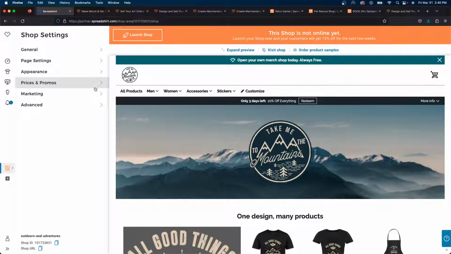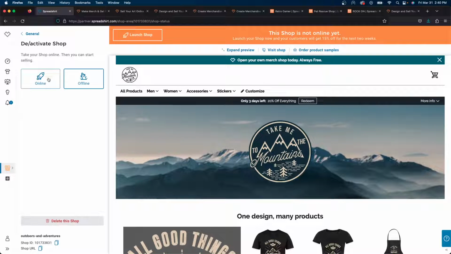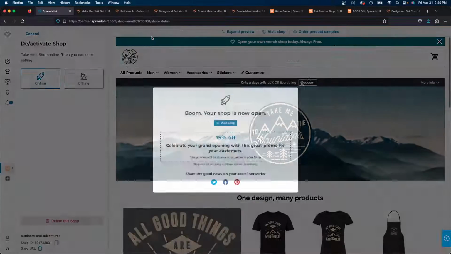And when you're ready to launch, there's two ways you can do that. You can either go up here at the top where it says launch shop, or you can go to general and go to activate shop right here as well. But we're going to go ahead and use the prompt that we made here, hit launch shop.